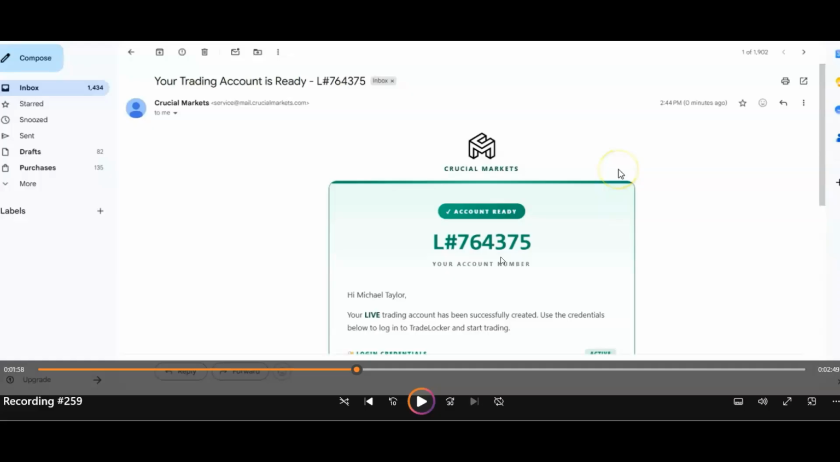Now, I just want to make sure, just for security purposes, we don't need your login to your Crucial Markets account. That is where you deposit and withdraw. We don't need that. The only thing we need is the email that they send you for the Trade Locker side so we can connect it to the trading account. I just want to be very clear about that. So nobody can deposit or withdraw from your account except you. We have no control of that. We're just connecting the trading side to the copycat. Just want to make that very clear.